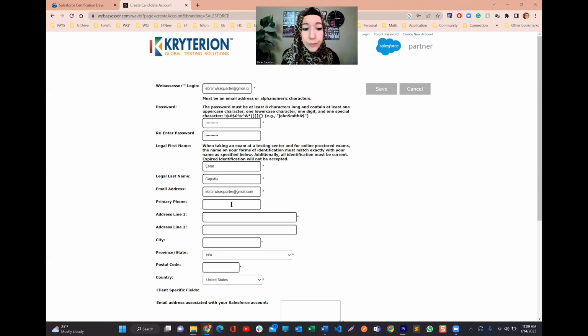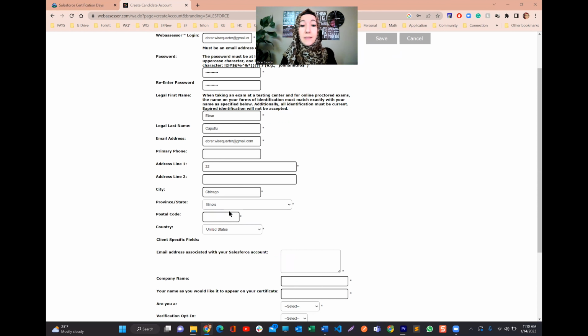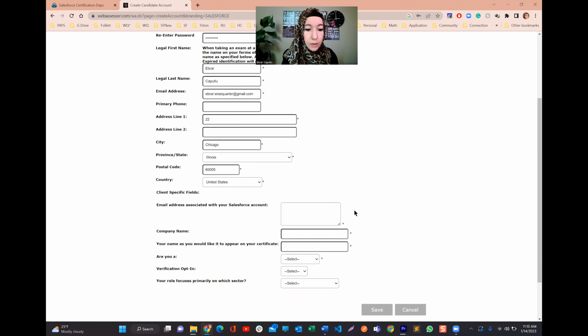primary phone number. You see a star on the right side of the box. So those are the required fields, and you will need to fill those. I'm going to choose Illinois. So you can choose the state that you live in, and the postcode. Country is already selected.